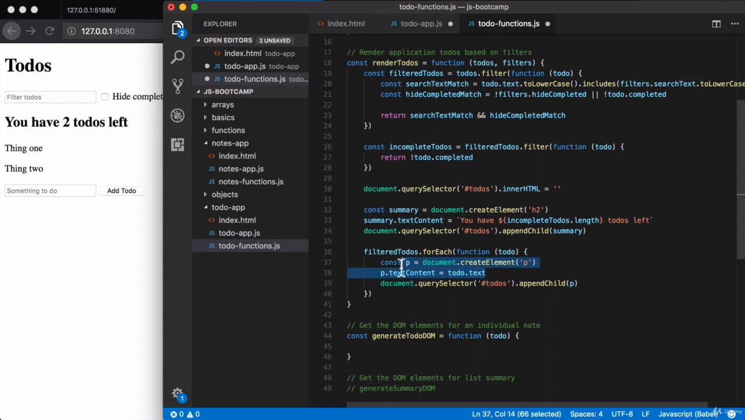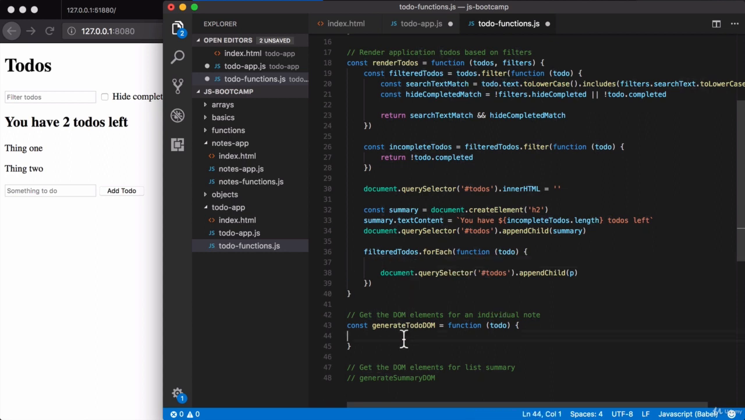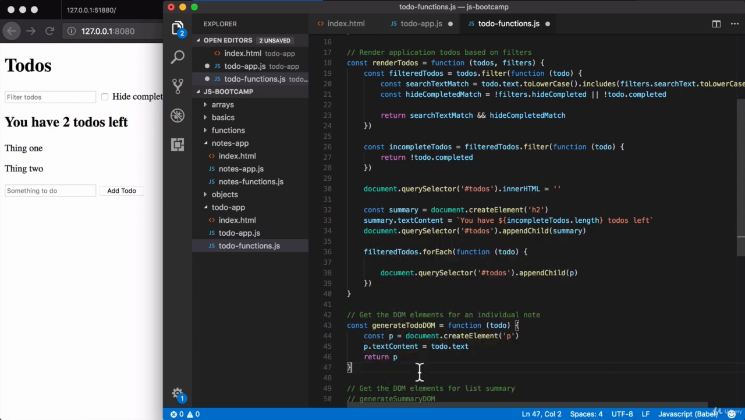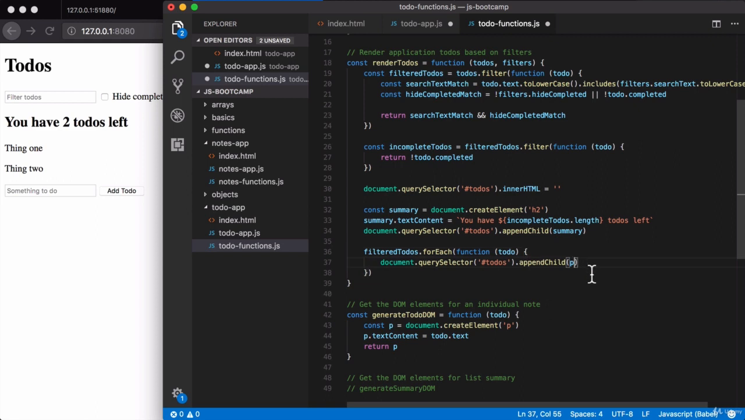We can take these two lines right here, I can cut them out, and I can paste them down below. Then I just need to return the DOM element, in this case, return P. Now I could add that call right here, create a variable, and then use that variable. I could also just break this onto one line if I wanted to. Right here, inside of append child as the first argument, I will just call generate to-do DOM, passing in the to-do. Now the return value from that function is going to be passed into append child. So the end result is that our paragraph tag is going to get appended exactly as it did before.